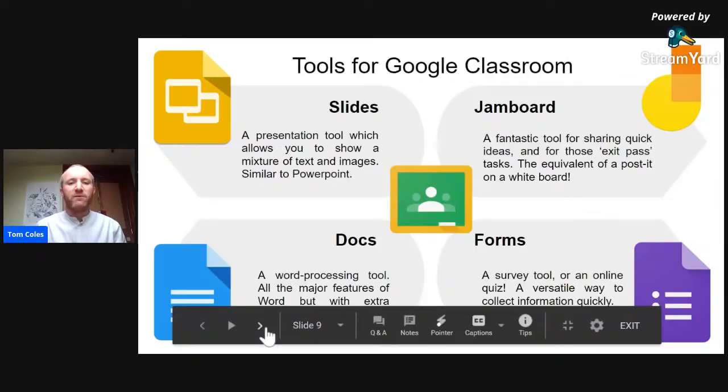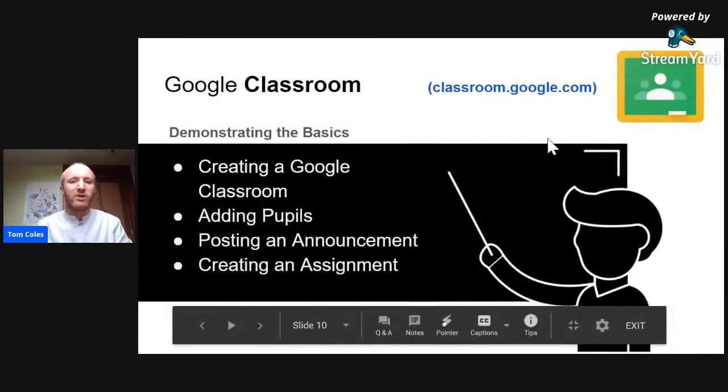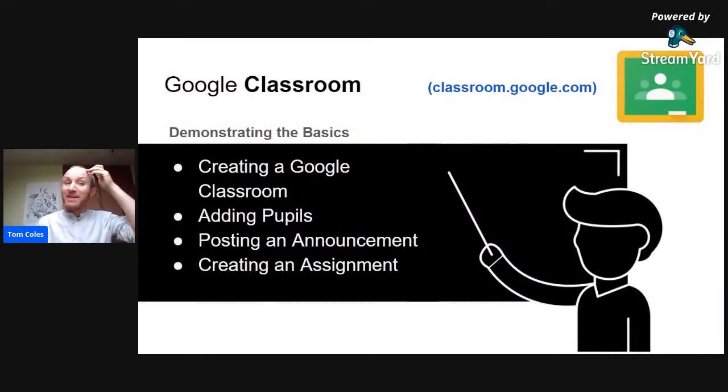Okay, so very quickly, what I'm going to do is demonstrate Google Classroom, and I'm going to be demonstrating these basics. I'm going to create a Google Classroom, add pupils, post an announcement and create an assignment. I'm going to show you how that assignment works.